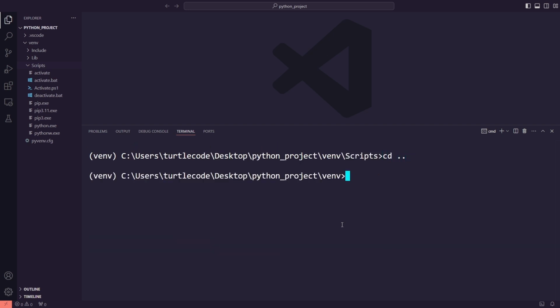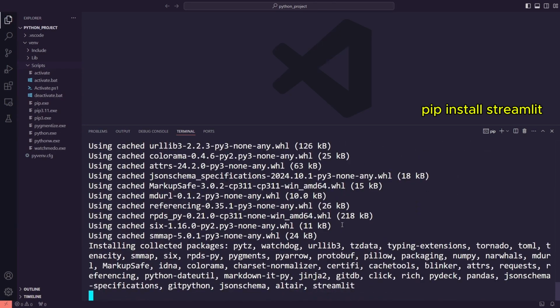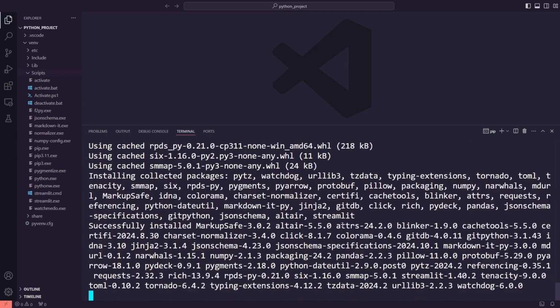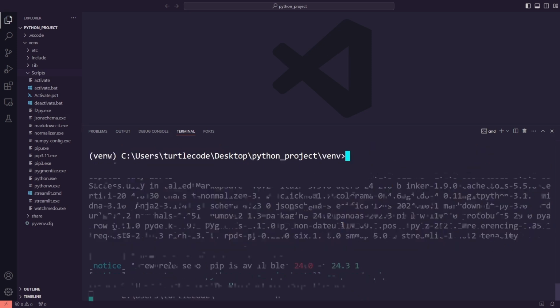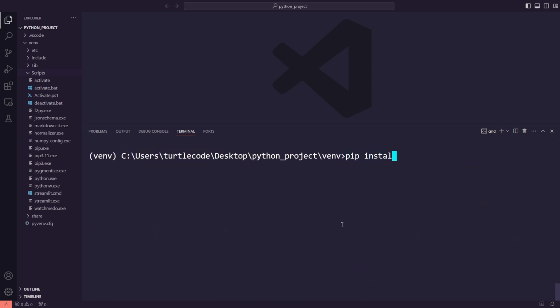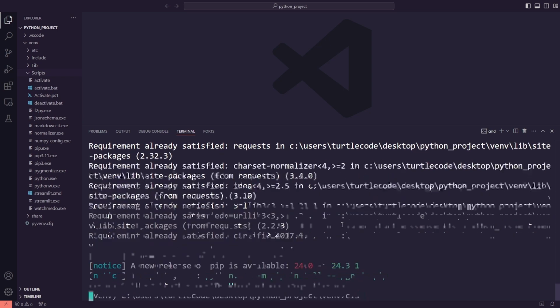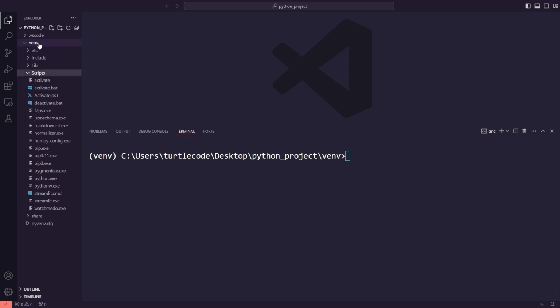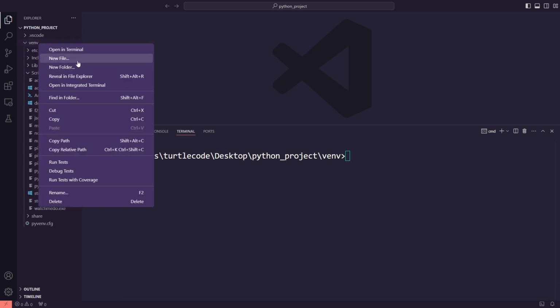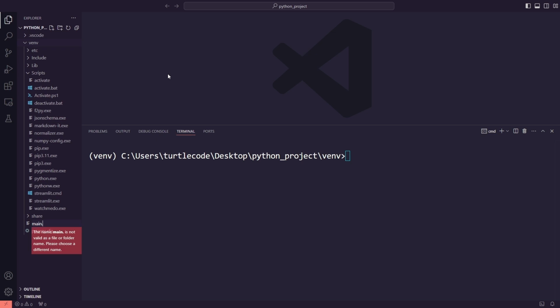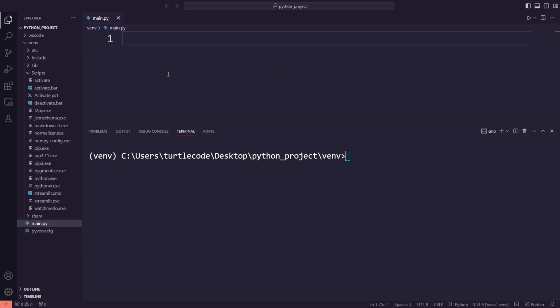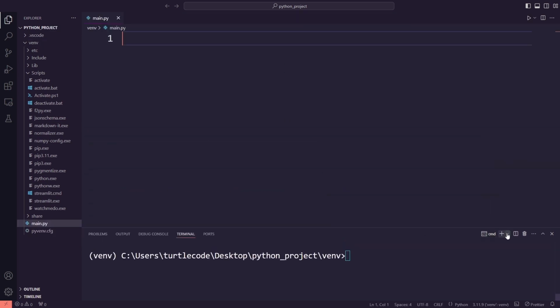Next, I will install the Streamlit library using a specific command. I will also install the request library for API integration. Then I will create a Python file inside the virtual environment folder. I will import the Streamlit library in this file.